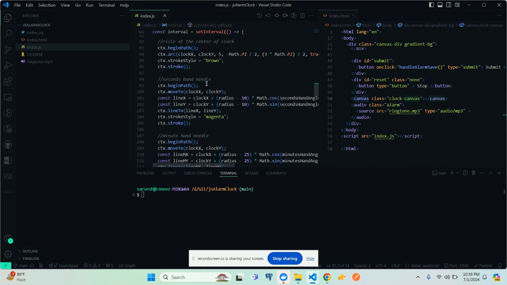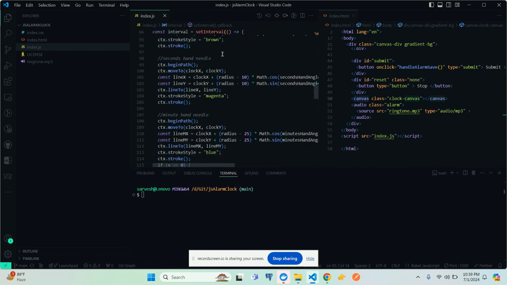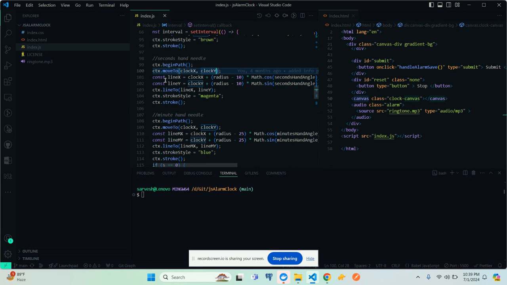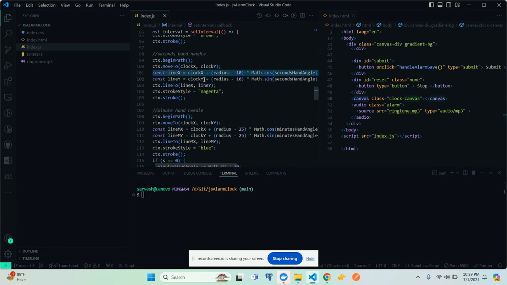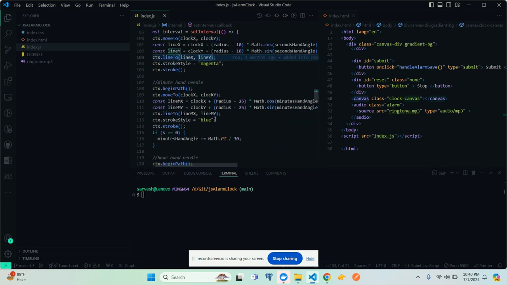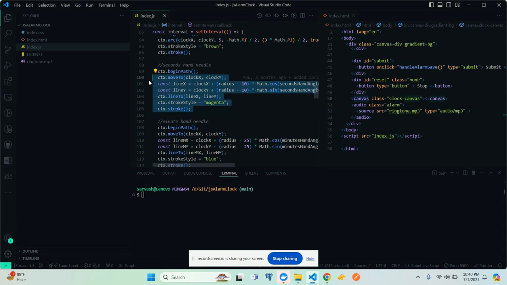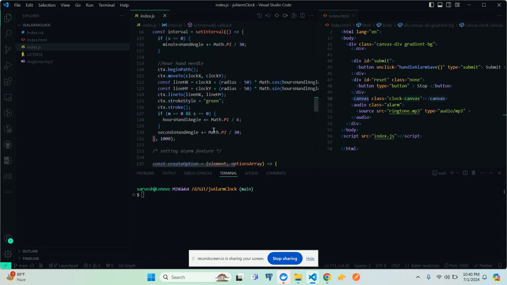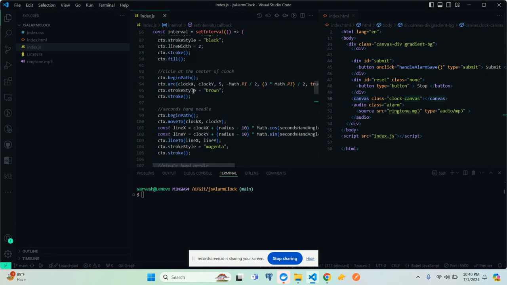So for the second hand needle, it uses this function. What it does is it creates a straight line at the angle at which my needle currently is, and it moves it by 6 degrees every second. Same for my minute hand, it moves it by 6 degrees, and for my hour hand, it moves it by 30 degree. So these three functions define how my hands of clock move.